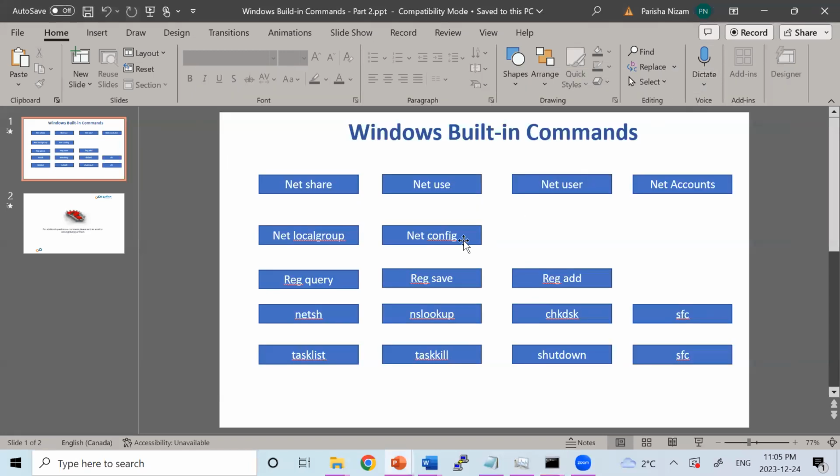So let's move on. Now we talk about registry-related commands, like reg query, reg save, and reg add. In my first video, I talked a little bit about the registry. The registry is basically a database where Windows keeps all the hardware information, operating system information, and information about the applications running on top of the operating system. It is a very important database. If it gets corrupted, the computer will not function properly.